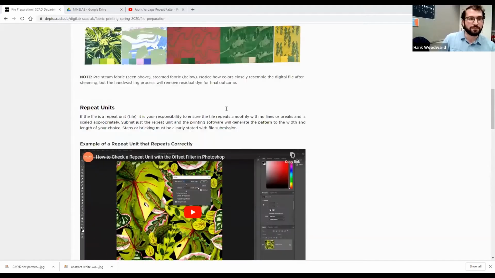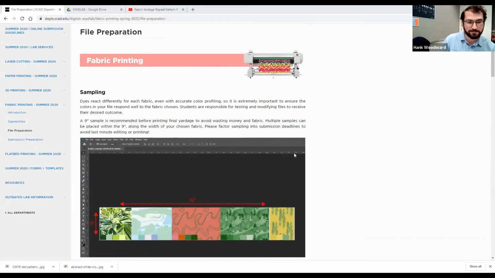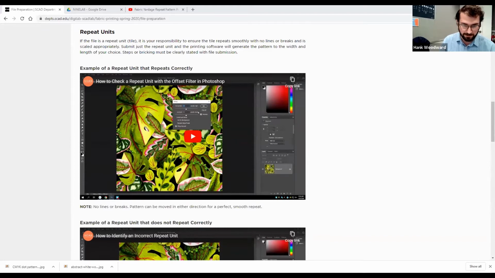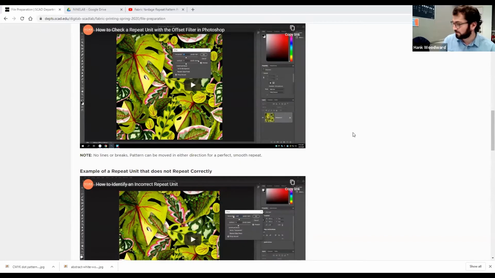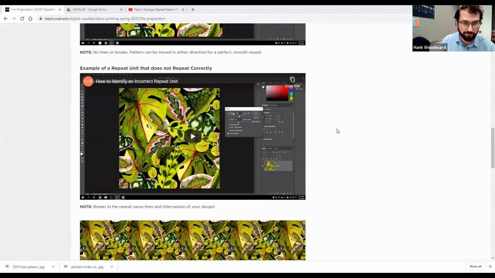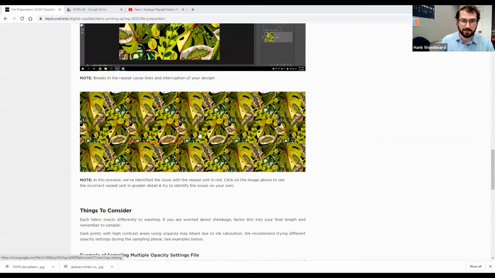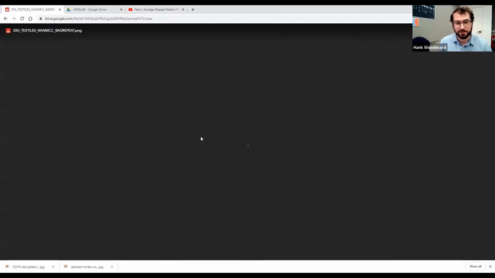Sorry, I'm going to share my screen one more time. Go back to MySCAD, okay. So this is on the file preparation page. And we've got some other demos of what incorrect repeat patterns look like and what successful ones look like. And then we've got this little interactive piece where we tried to highlight some of the errors, but when you click on that, it opens up much larger.